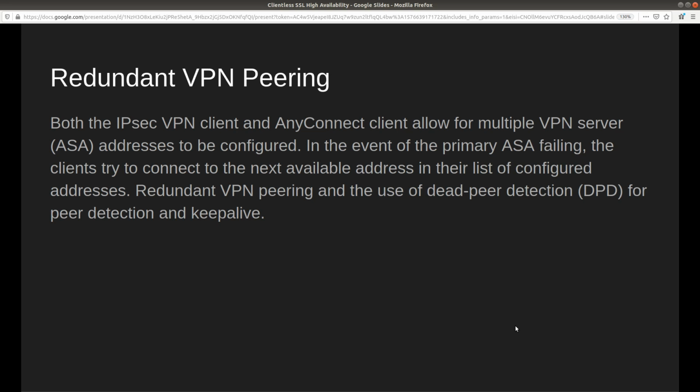So if you are using the AnyConnect and you are trying to connect to 20.1.1.1, and if that one goes down, what you could do is you can connect to another peer. So if we have like 3 firewalls, 20.1.1.1, 20.1.1.2, and 20.1.1.3, what happens is that if 20.1.1.1 is not available, you can just go ahead and connect to 20.1.1.2. And if 20.1.1.2 is not available, then you can just go ahead and connect to the other firewall, which is 20.1.1.3. And that's how the redundant VPN peering works.